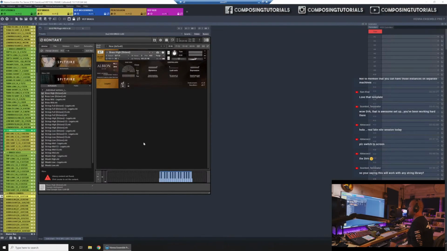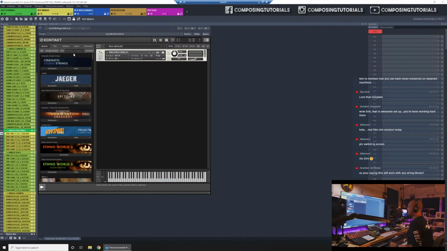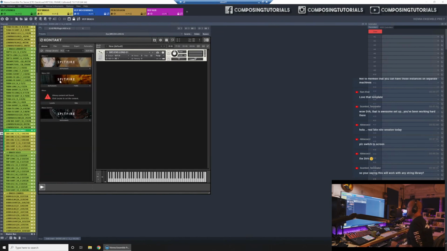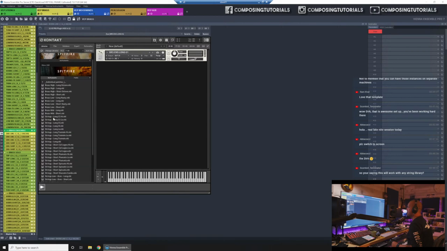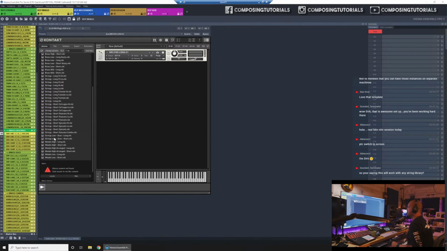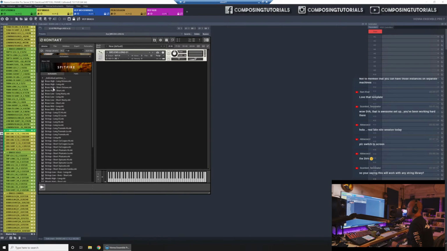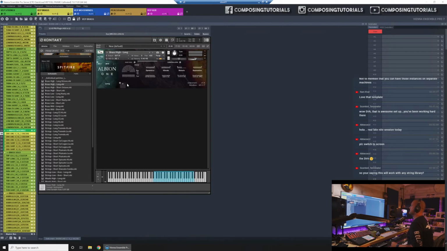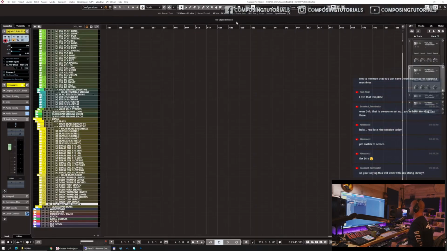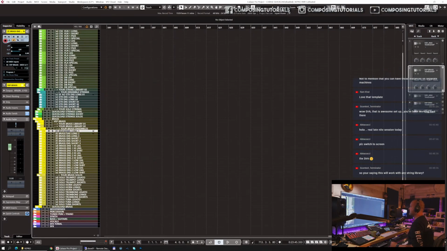Okay, let's do this differently. I messed something up here. Sorry for that. Let's take the brass ensemble, just for the sake of showcasing what I want to showcase right now. Let's load the individual patches. Brass. Let's load the brass high, because we don't have a full brass ensemble. So here, brass ensemble long.